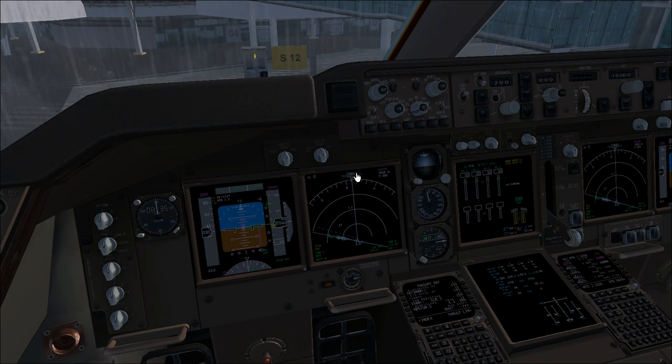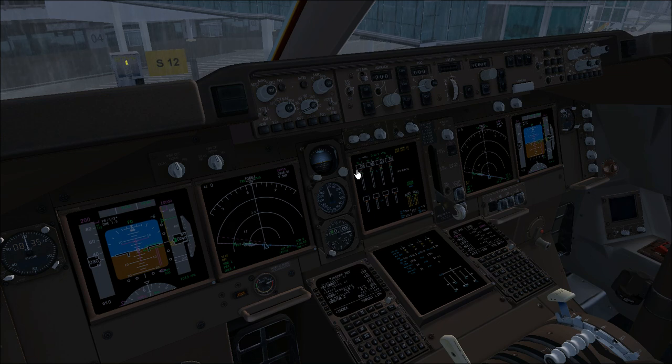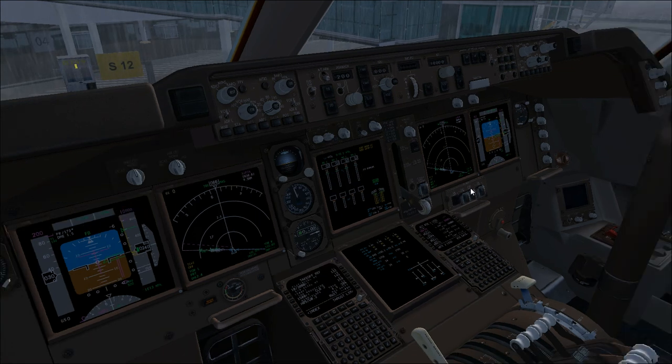And we have to select the display in map mode. This was done actually previously. Ground proximity panel is on the FO panel. We can move there to show you better.